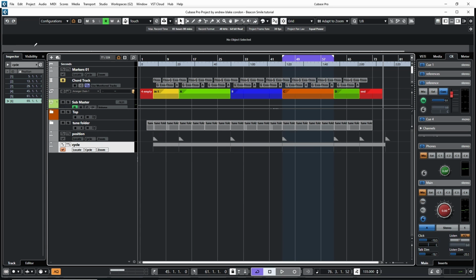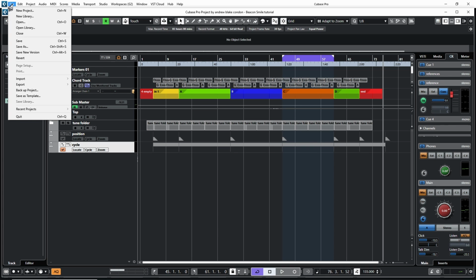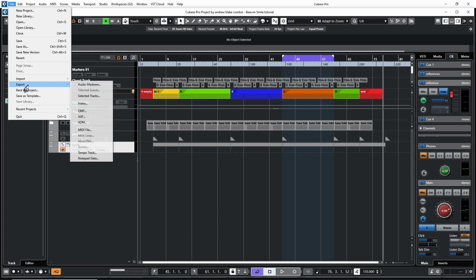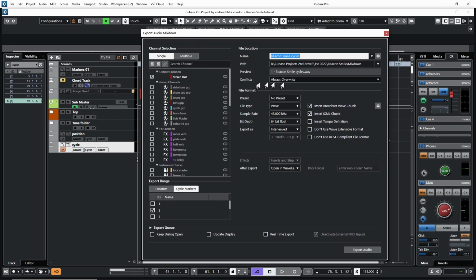So if I go up now to the file and I come down to export and I go to the audio mixdown option, as we look at this big list of all kinds of options, one of the options towards the bottom here says export the range, and it gives you an option for locators or cycle markers. And for mine, if I look at the cycle marker list, it shows me that I have 6 different cycle markers here. If I had them labeled, which I'm going to talk about shortly here. Right now they just say 1, 2, 3, 4.